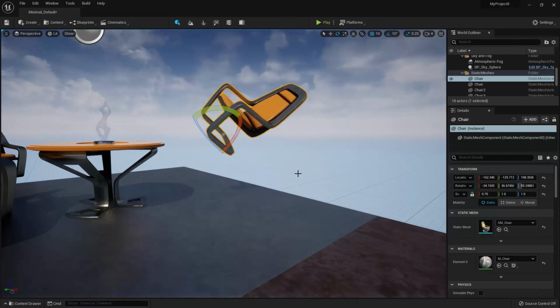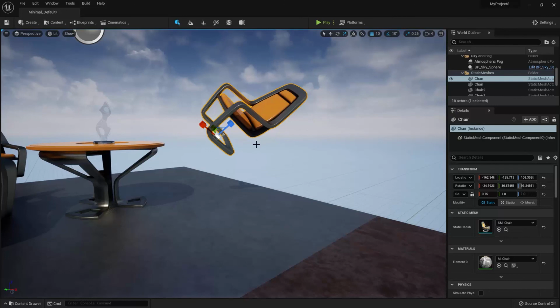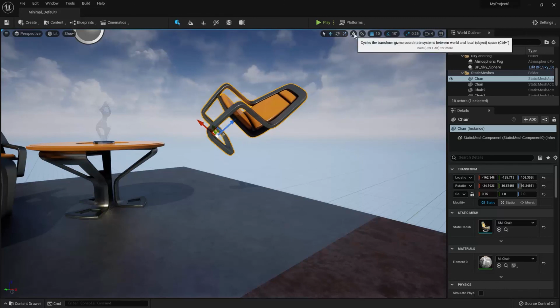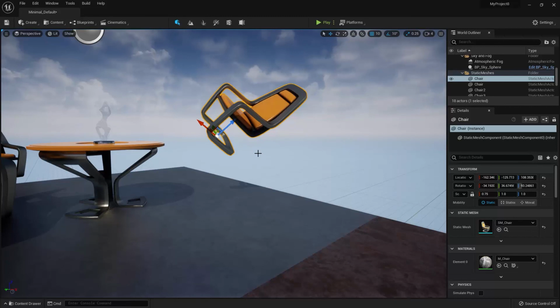This setting does not apply, however, to the scaling widget. The scaling widget will always be in local space, and it won't allow you to toggle when the scaling widget is selected. So again, world space makes the axes point relative to the world, while local space makes the axes point relative to the actor. And that will conclude the lecture on moving, rotating, and scaling actors within the viewport.